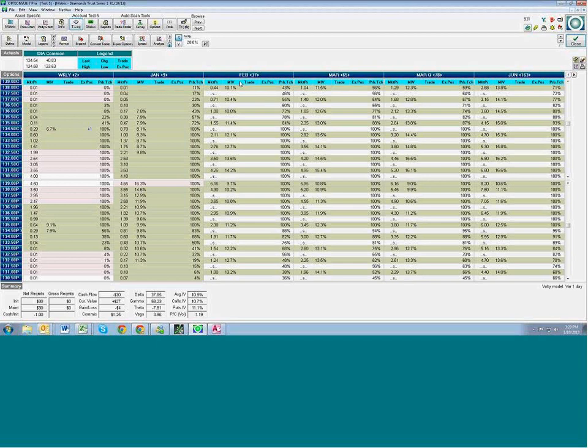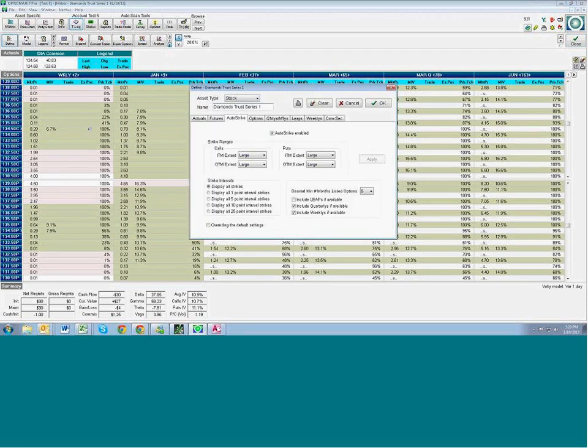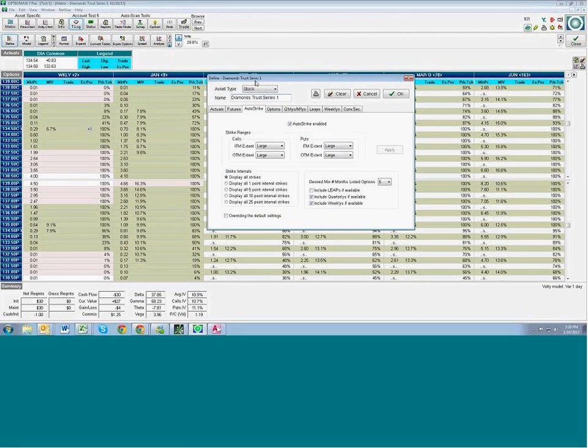Now we're in the Diamonds. Let's say we wanted to customize this a little bit further with our modeling and what strikes we're seeing here. Let's click on the Define button here, defining specifically the Diamonds because that's what we're in right now. Again, this is set to large. Now, let's say the strike was not there because the auto strike, even set to large, does not show a large enough money range for you.